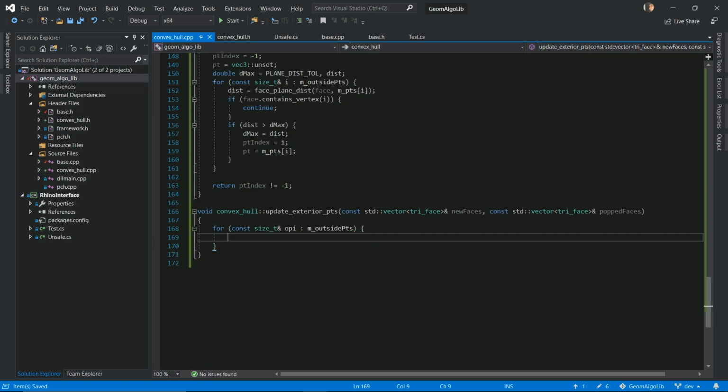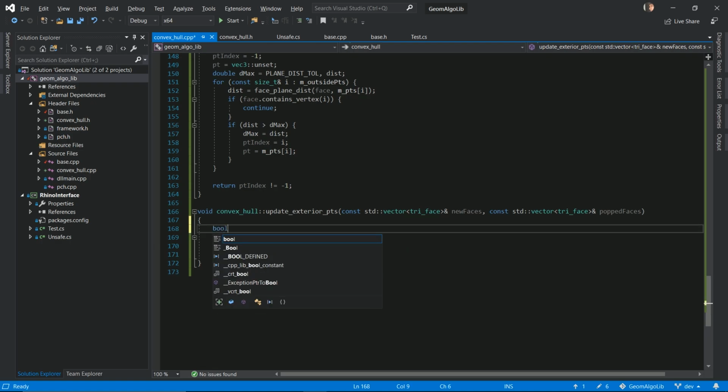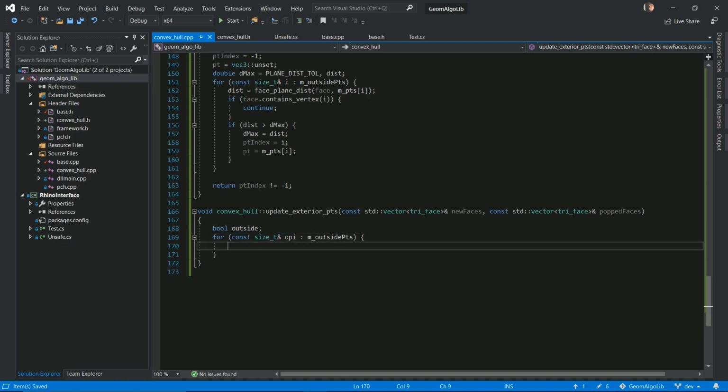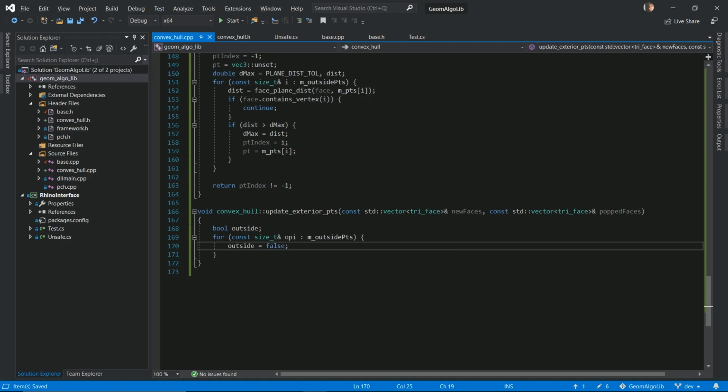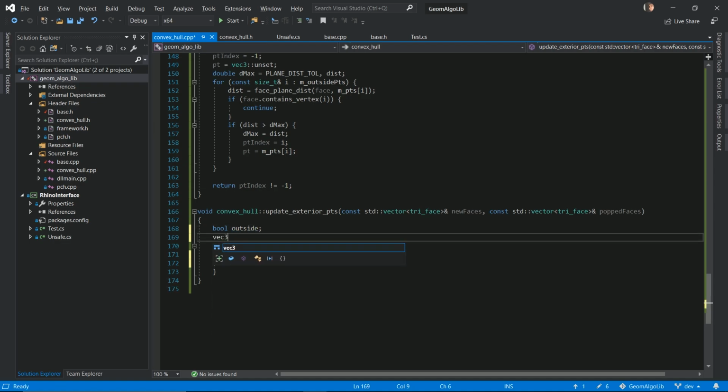And inside this loop, so initially we have to assume that the point is outside, right? So let's just have this variable called outside, and let's set it to false. Sorry, I misspoke. Initially we have to assume that the point is inside. So that's why we set the variable outside to false. And let me just create some other helper variables here.